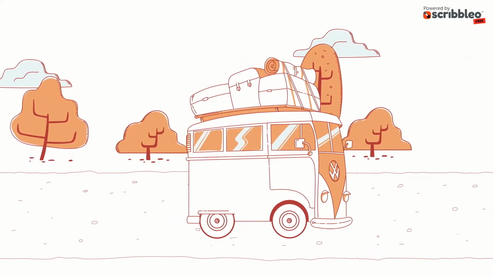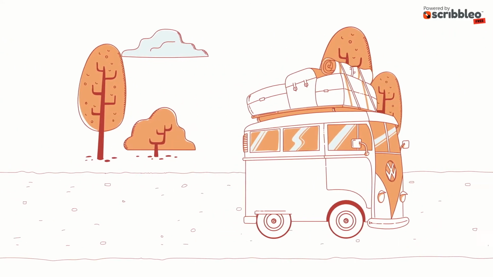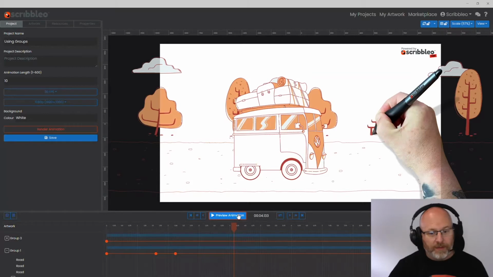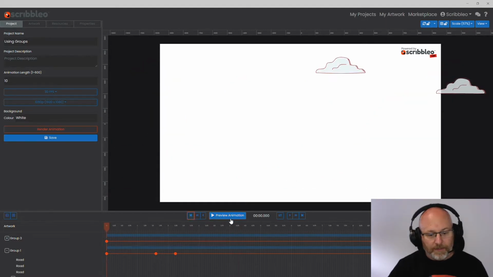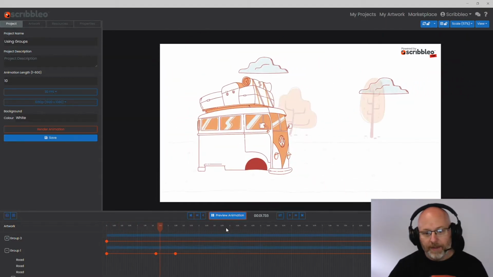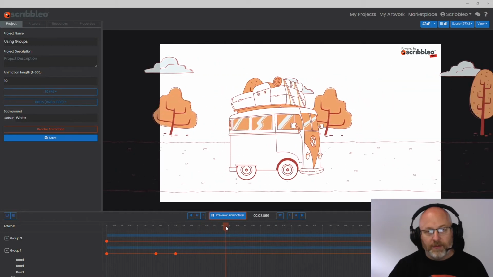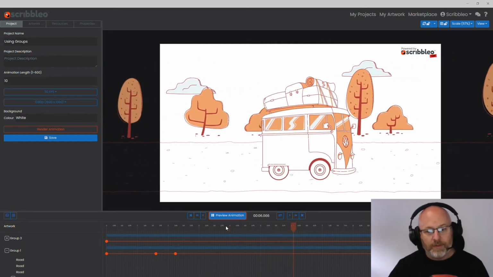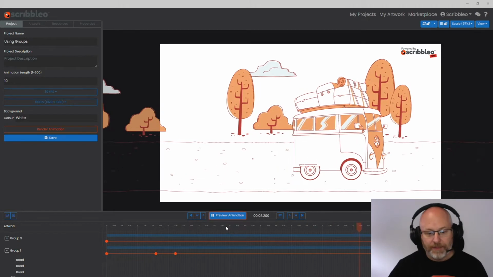Just want to show you a quick video on how to use groups within Scribbleo itself, which is an animation software that we've created, which allows you to import SVG artwork from programs such as Adobe Illustrator and import them into our software and animate them. This uses a mixture of hand drawing style mixed with motion graphic animation.